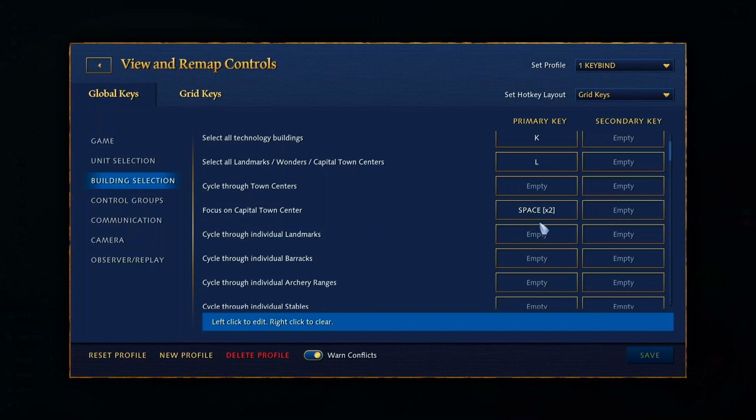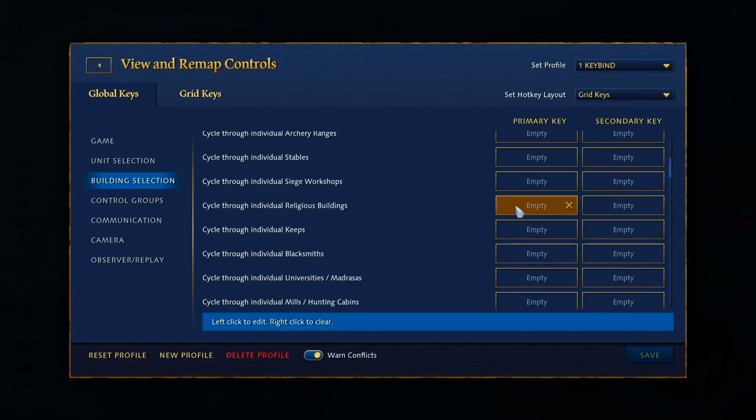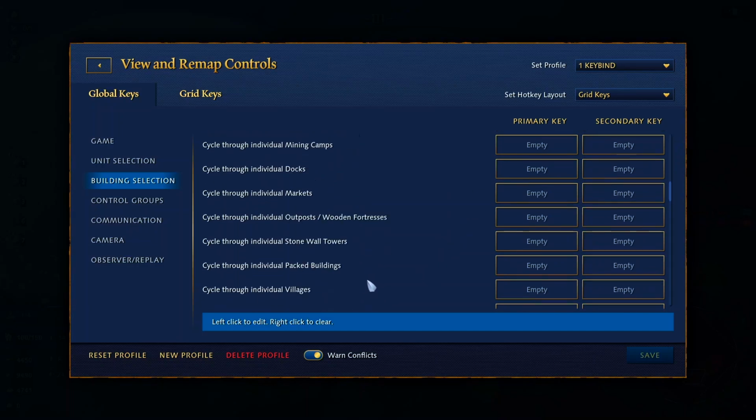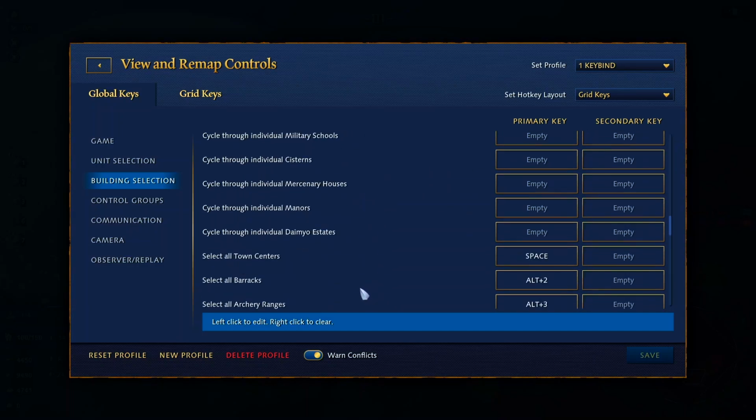If you want to focus on it, you can double click it. It's like a predefined control group, right? So you double click it and it will focus on your town center. But if not, you usually want to have it select all town centers, right? This is very important. You usually want to have this on a certain hotkey, right?